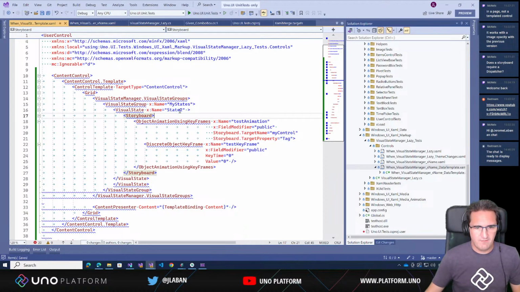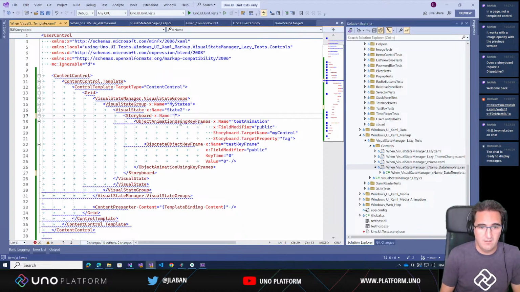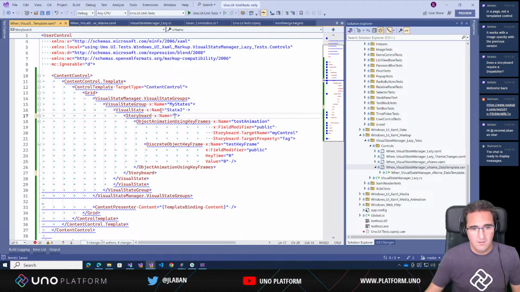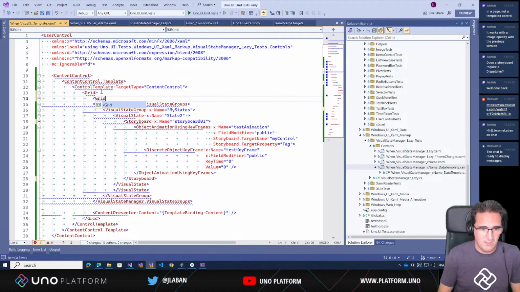So we have our visual state that's set. We don't have an XName on the storyboard. And actually what we need to test here is not necessarily that we want to put everything inside of a visual state. We need to set the storyboard at the top. So it actually needs to be inside of a resource dictionary.